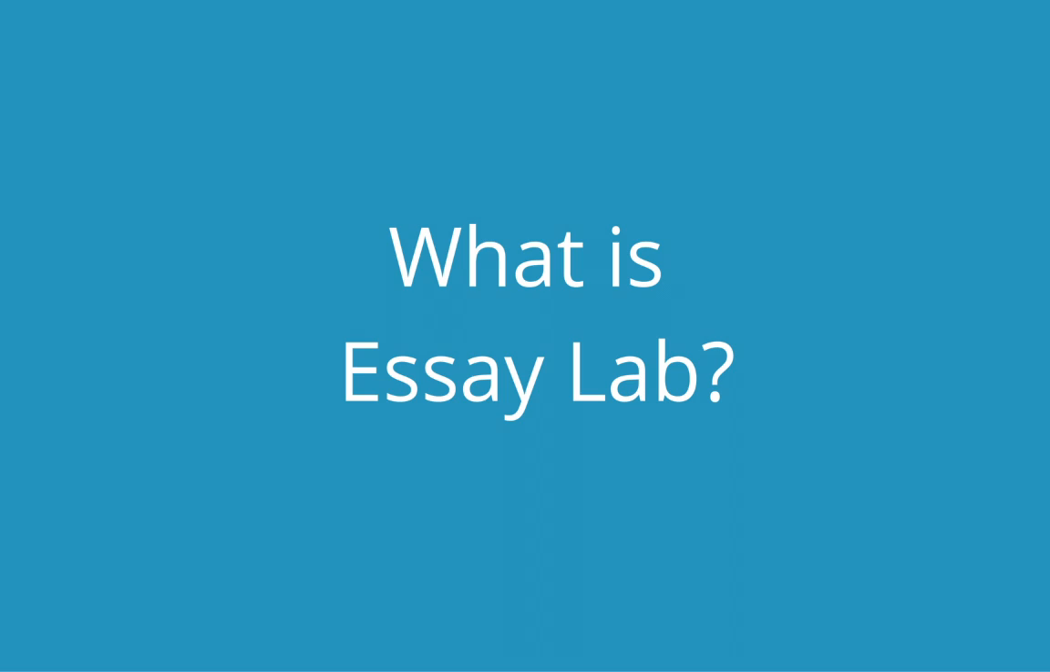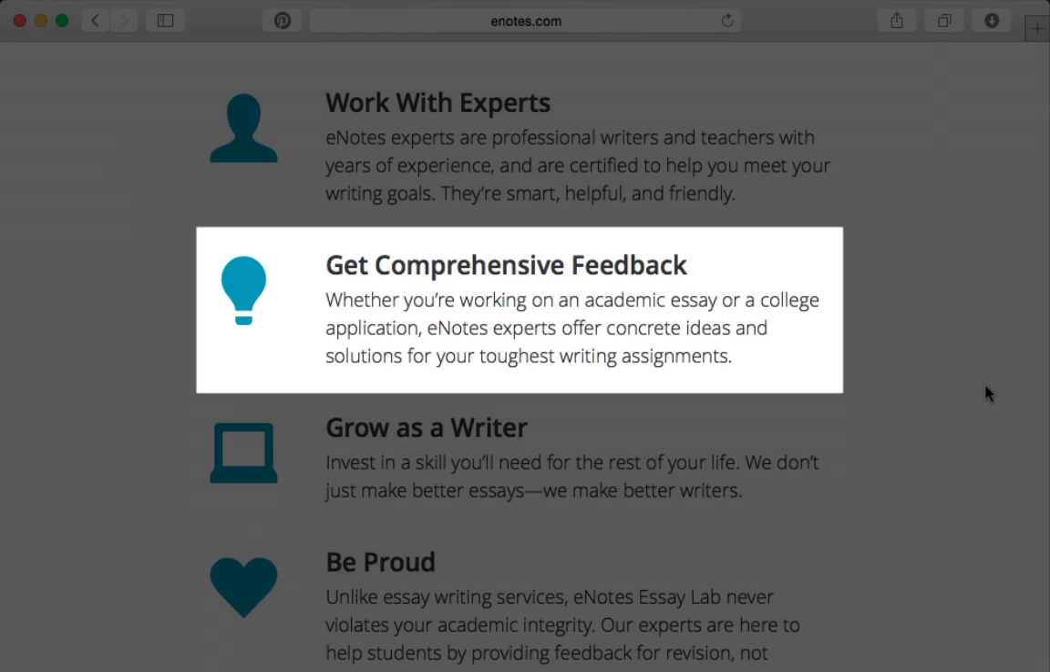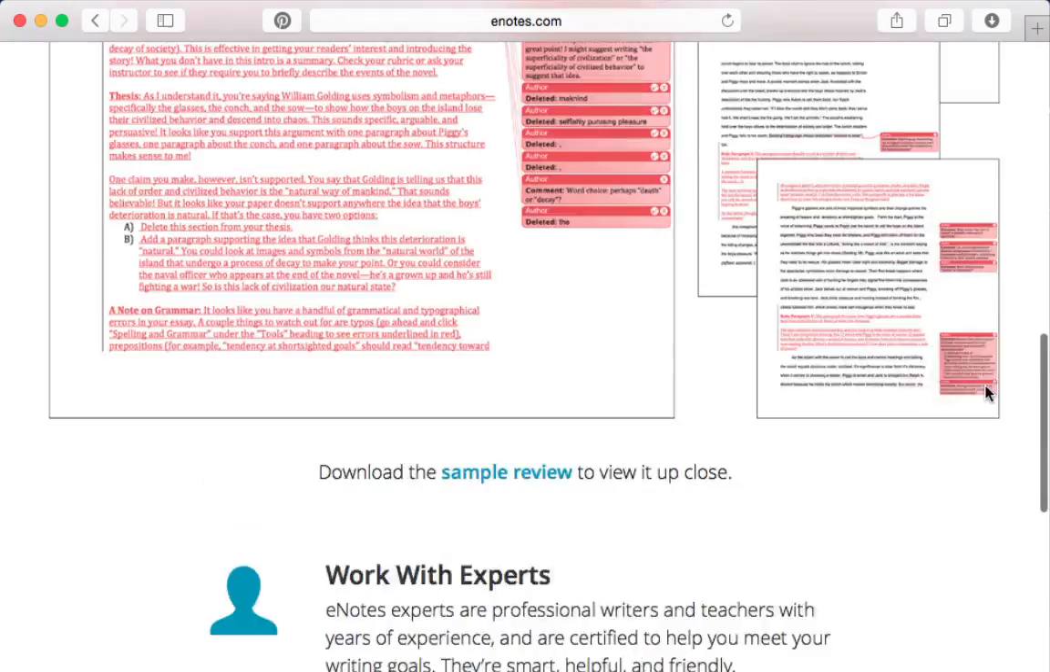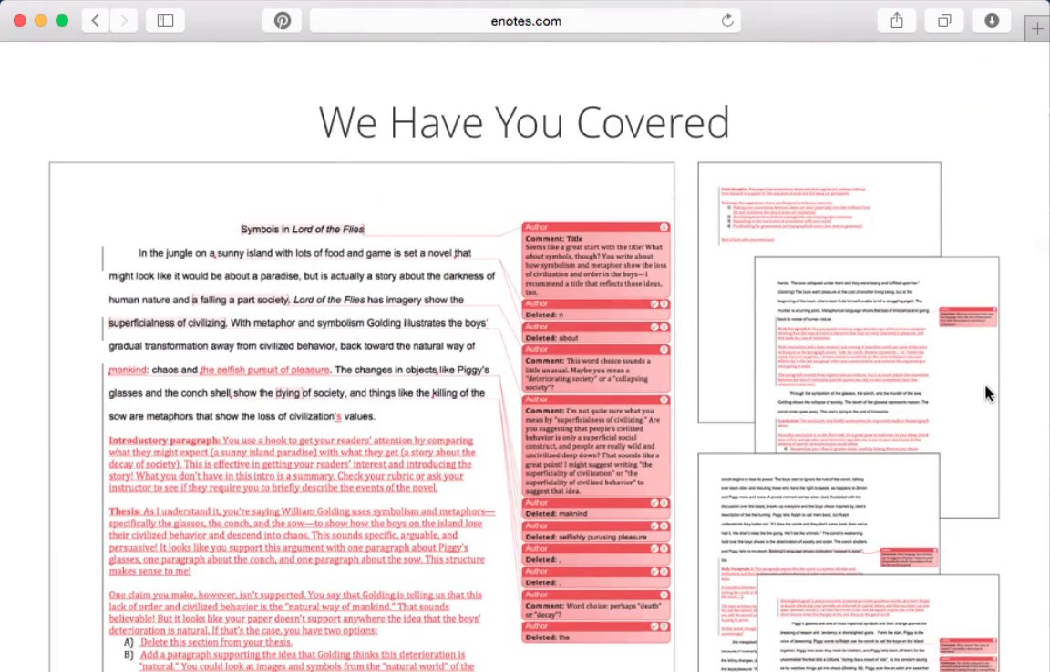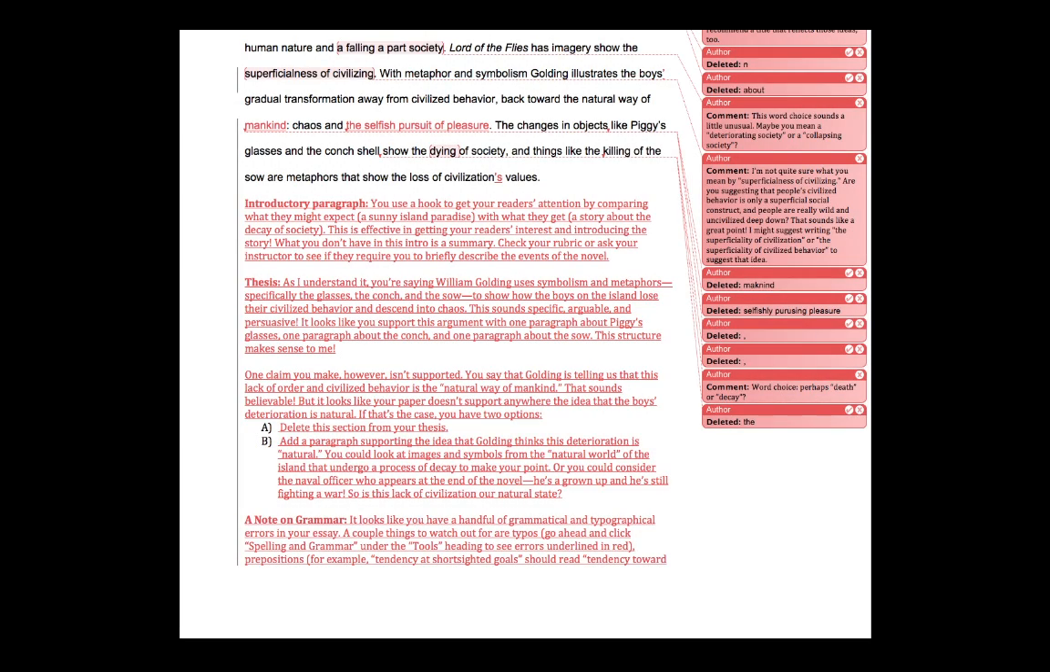What is Essay Lab? It's a way for you to get comprehensive academic feedback on whatever you're writing. Whether it's a college application essay or term paper, our experts will provide you with paragraph-by-paragraph feedback on grammar, sentence structure, thesis strength, and more.